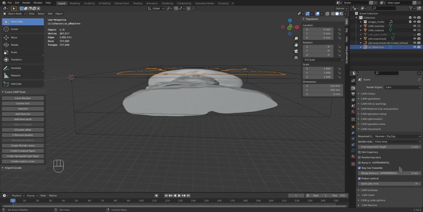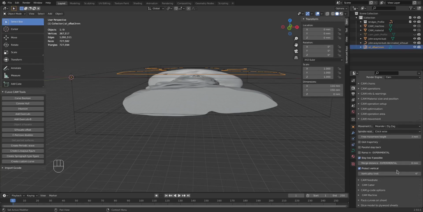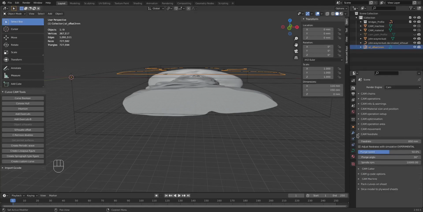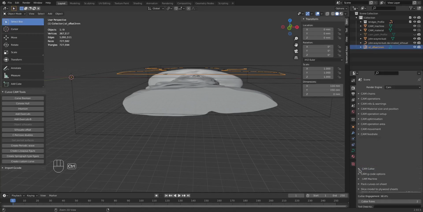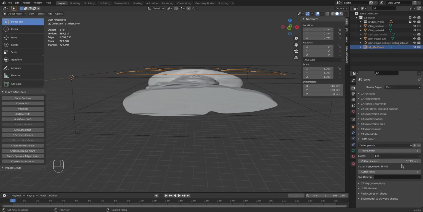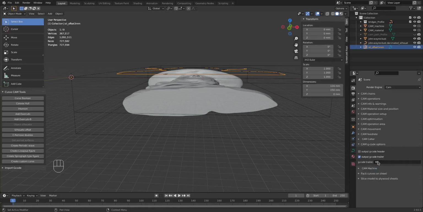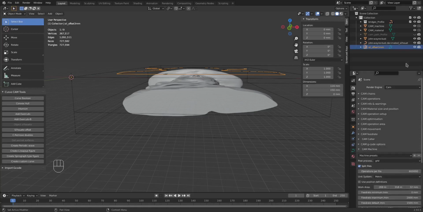Moving down, where was I? Meander zigzag, 3 millimeters. I'm not sure what any of that is, but cam feed rate, I want to keep it where it is, about 850 millimeters. Let's see, moving down to cam cutter, should be the same cutter from the previous operation, 3.175 millimeter end mill, good. Gcode options should be the same. I have my M5 at the end to cut off my spindle, and of course the machine is still there.